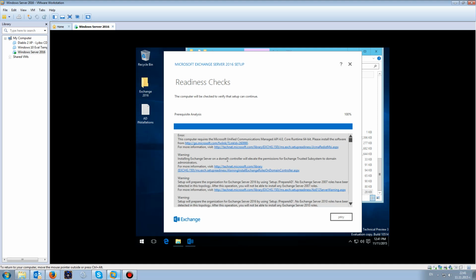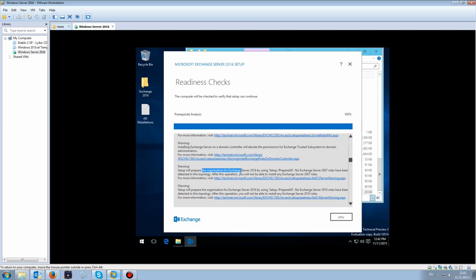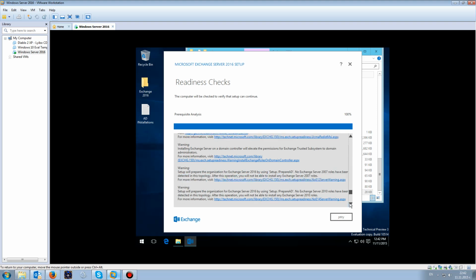Installing Exchange server on the domain controller will elevate the permissions for Exchange Trusted Subsystem to domain administrators. Yeah, that's good. Unified Communications Managed API. Yeah, same as 2013. We need this. Warning. Yeah, this will prepare the AD for Exchange. Okay, it seems like if you have 2007, it's gonna have a problem with your installation, but it hasn't found any 2007, so we should be fine.